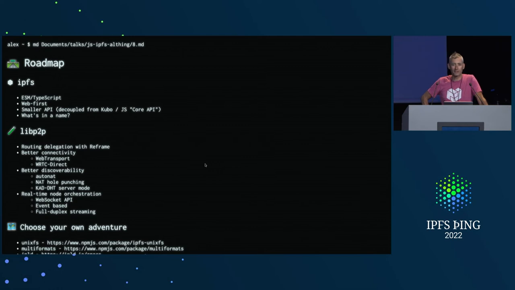Anyone heard of Bun? I discovered this the other day. It's another JavaScript runtime. Because we want to be web first, basically. So we want to have a smaller API.